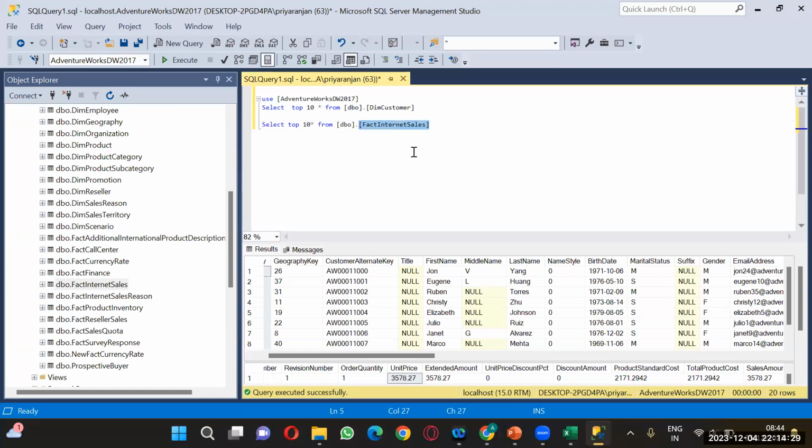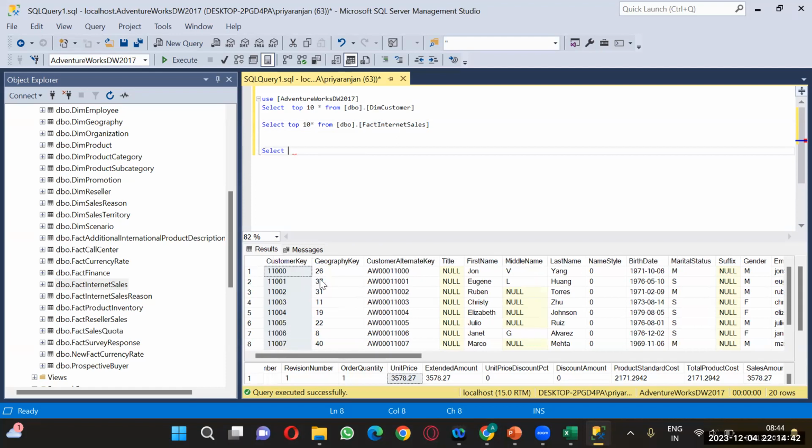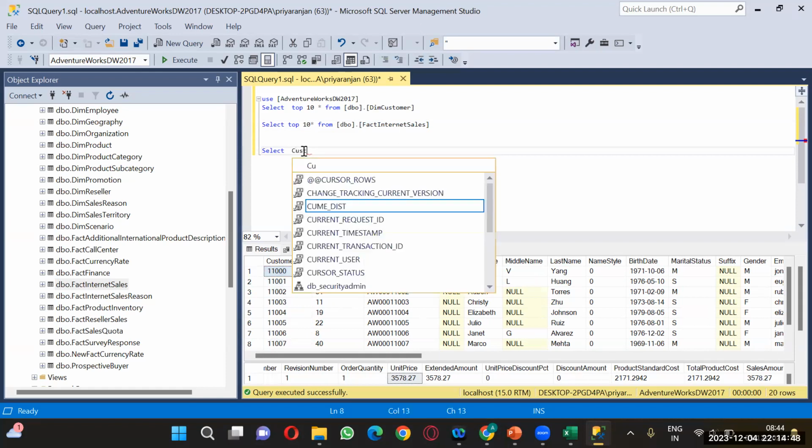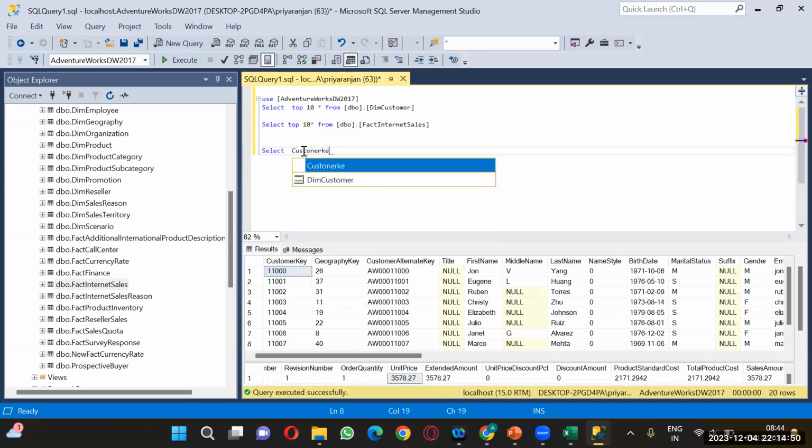Okay, see, I'll just show you. Suppose for this particular customer, let me show you. Suppose the customer key is this. I want to see the sales for this particular customer key 1100. So I'll show you what is the use of dimension and fact table, how we build the relationship. So I will do that. Select customer key, first name.